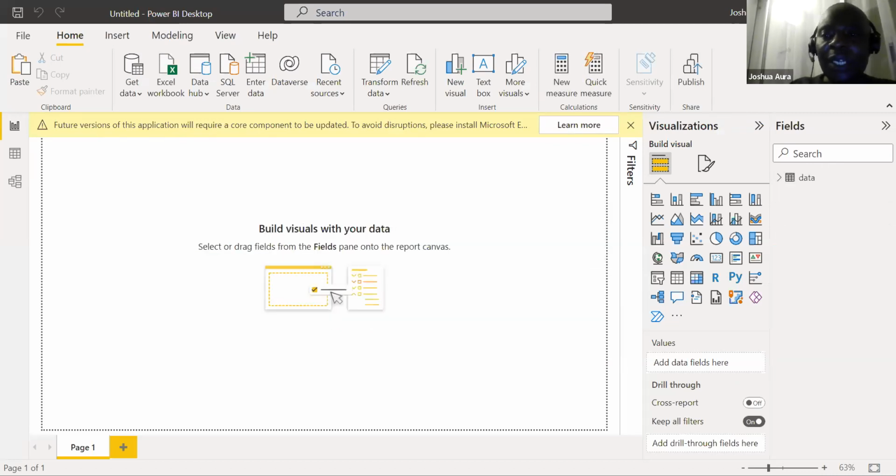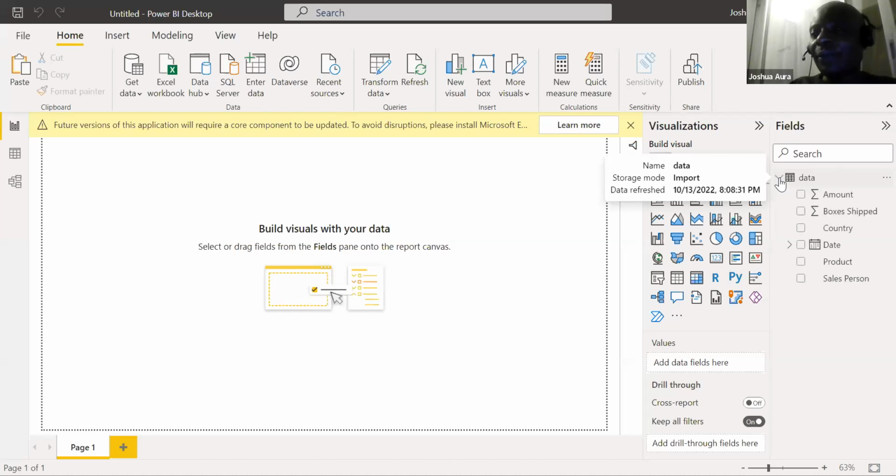Very good. Now, if you're following and trying to do this with me, you'll be able to come to the fields. We have the visualizations, the graphs, and then we have the fields here. You'll be able to see this data. You click on this to expand it. These were the column titles: amount, boxes shipped, country, date, product, salesperson.